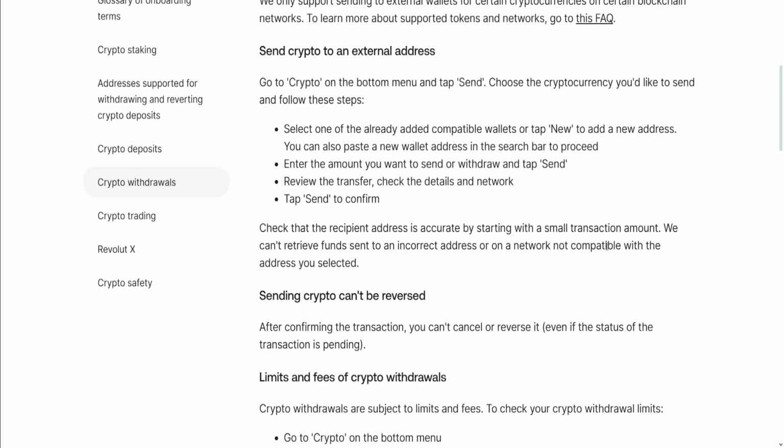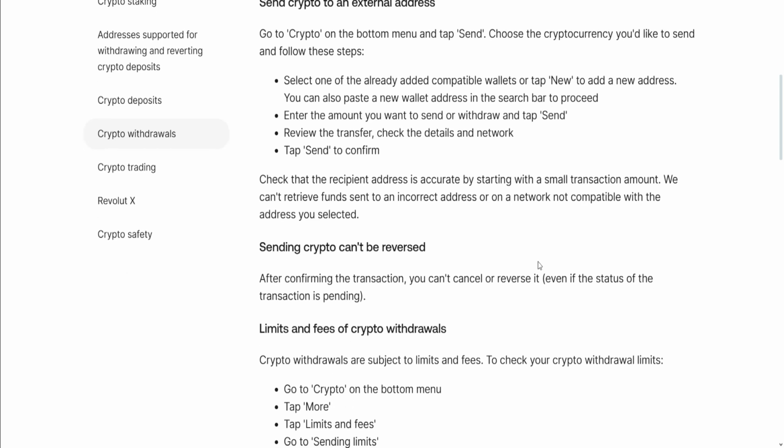Now, what you need to do next is check that the recipient address is accurate by starting with a small transaction amount. So don't withdraw everything first. So you must try a small amount or a small transaction amount before withdrawing or sending everything that you own. Because they cannot retrieve funds sent to an incorrect address or on a network not compatible with the address you select.